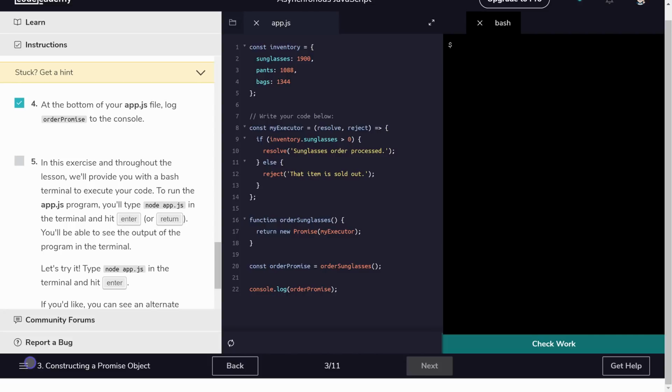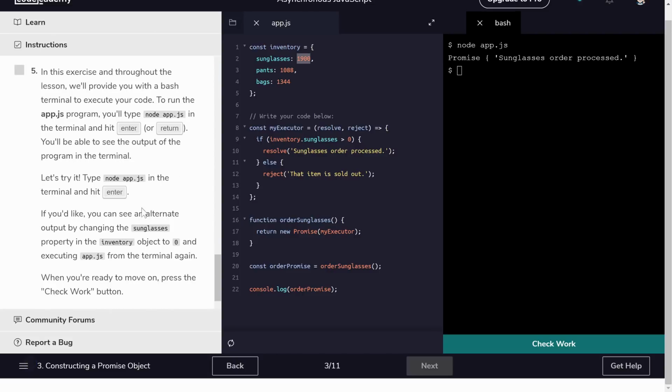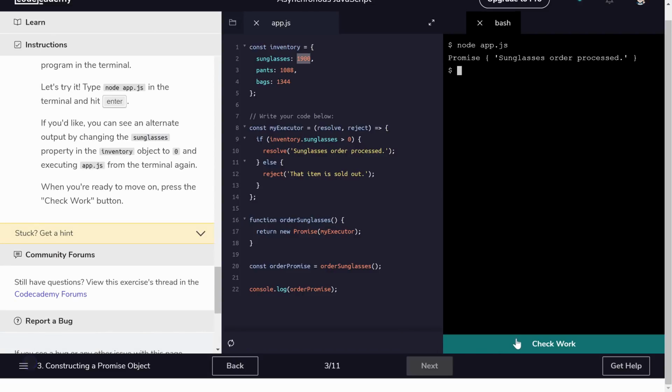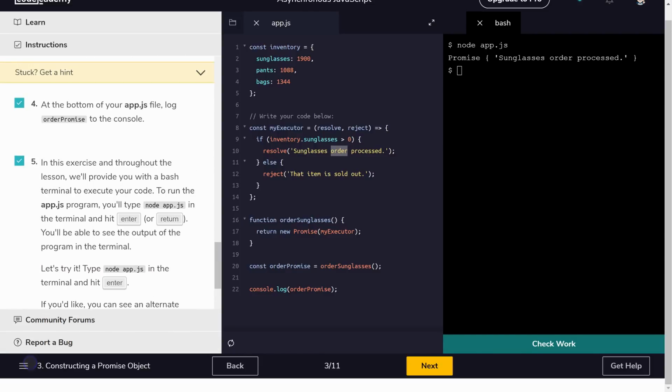To run the app.js program, you need to type node app.js. So this will go ahead and launch the node server that it's using, and you'll see here that the sunglasses order has promise is what we're getting out of our promise. And the reason for that is because it was successful, right? There's 1900 on there, and thus it resolved properly and it didn't throw an error.